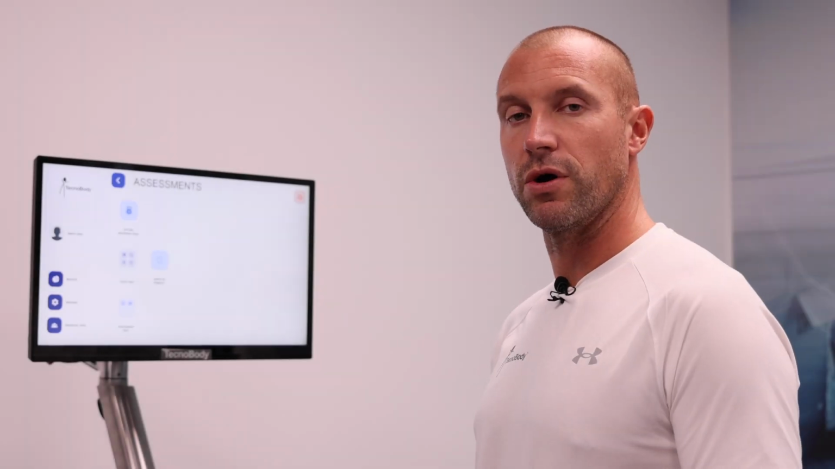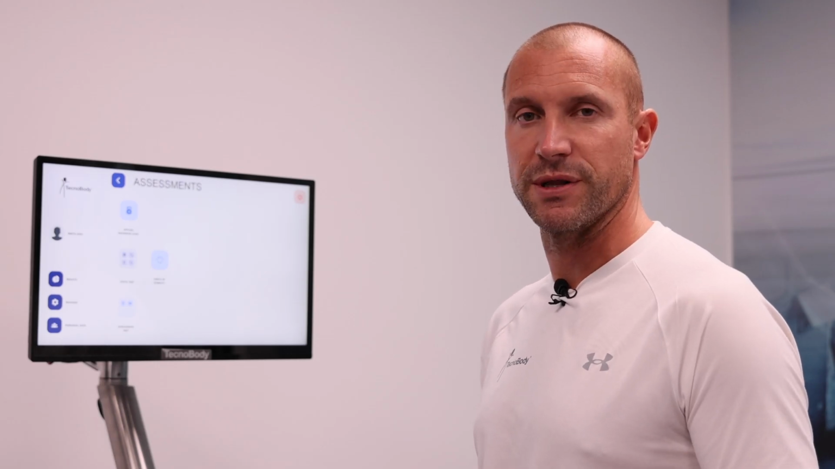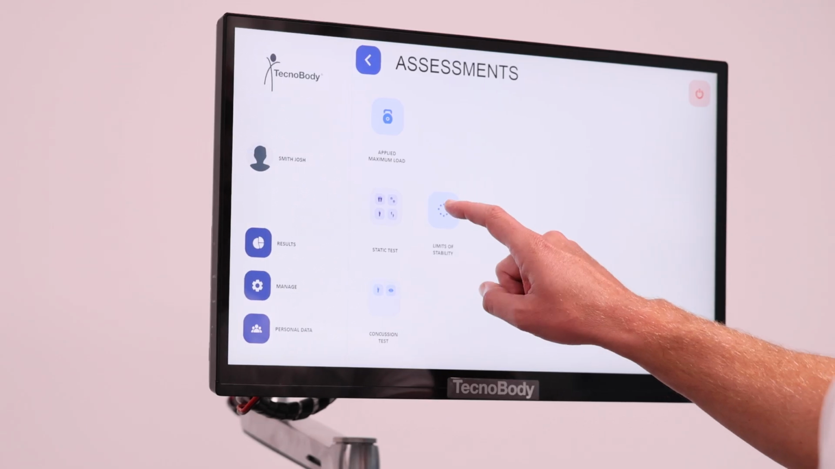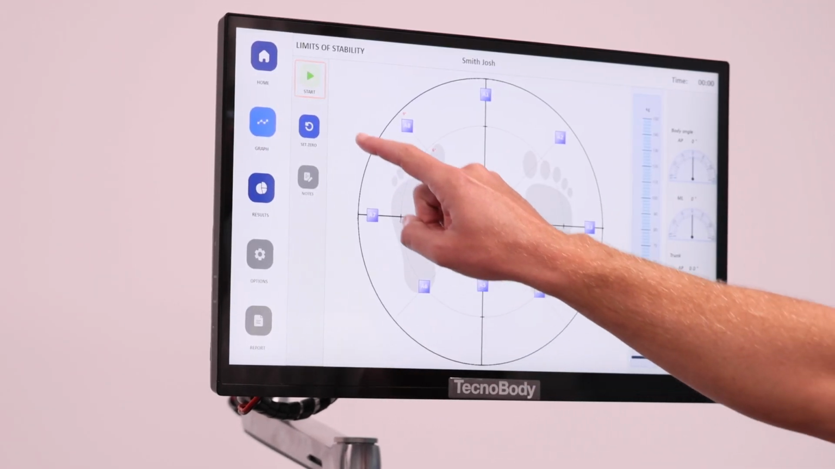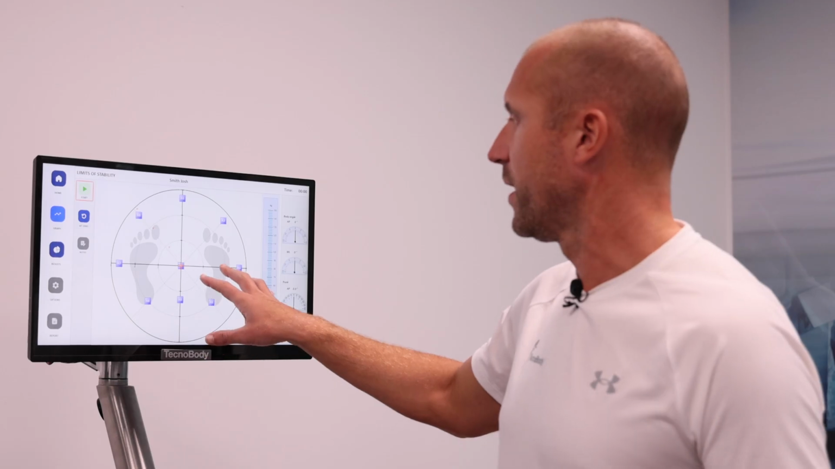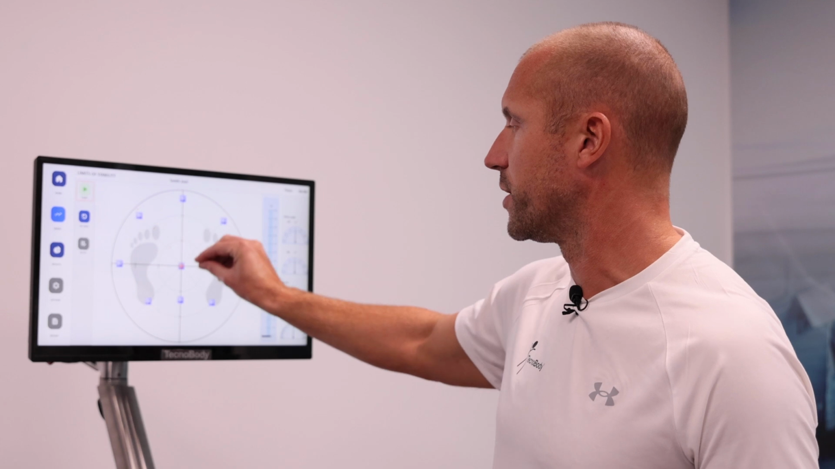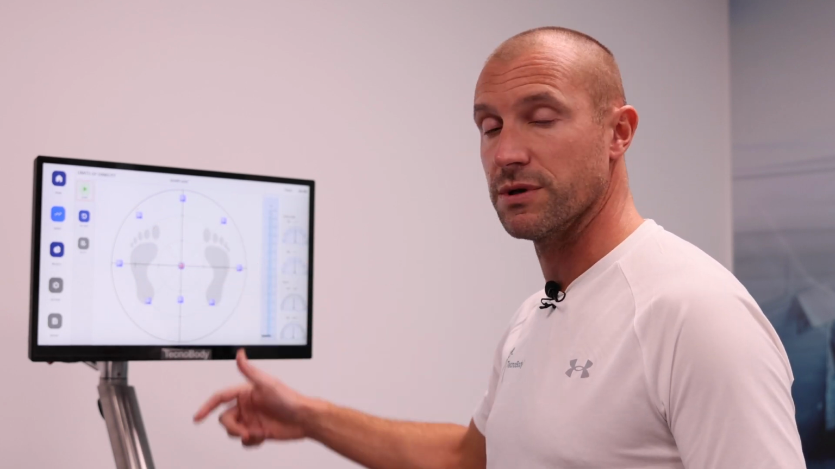The second test we are going through is called the limits of stability. It is a very important test because it is a fall risk prediction for the patient. You can select it from the main page of the assessments, just clicking on limits of stability. The position that is required for the patient is with the parallel feet, and then we ask the patient to reach as much as he can the targets that we'll see on the screen.